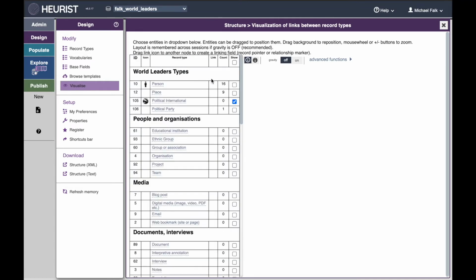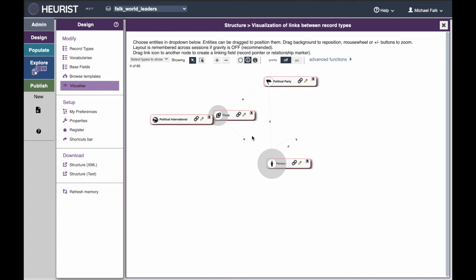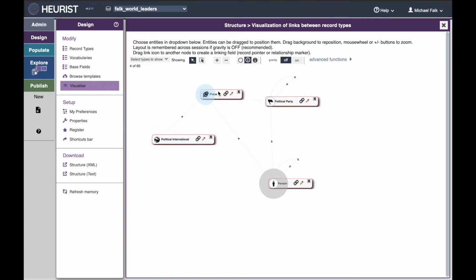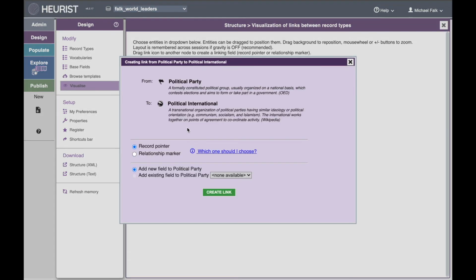If you visualize the structure of your database, you'll now see that political international and political party are types available to you. And if you zoom in, you'll see that a person can be connected to a political party by their party membership. This view also reveals a problem with the template, however. At the moment, there's no connection between political parties and the political internationals to which they belong. You can fix this by clicking on the relationship icon and dragging it from one record type to another, in this case, from political party to political international.